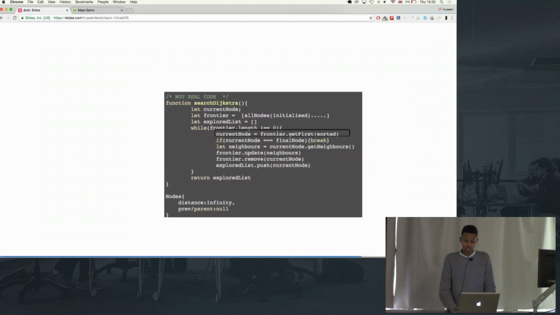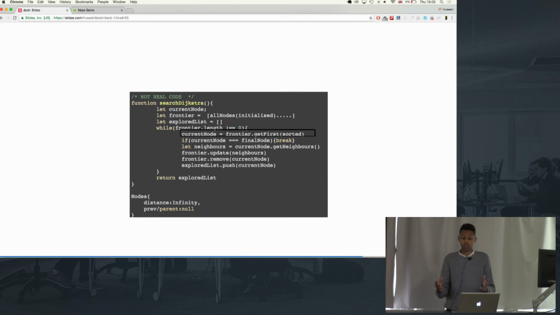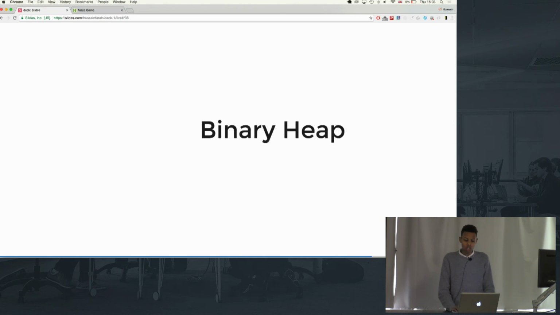And optimization. So when you get really large frontiers, what usually happens is this highlighted part, if you can see it, current node equals frontier.get first, becomes really expensive. If you have a very large set of frontiers, you're trying to sort them based on distance each time. So what you can do is change your data structure. Instead of just a simple array and doing array methods like .sort, what you can do is instead use a binary heap. So what is a binary heap?